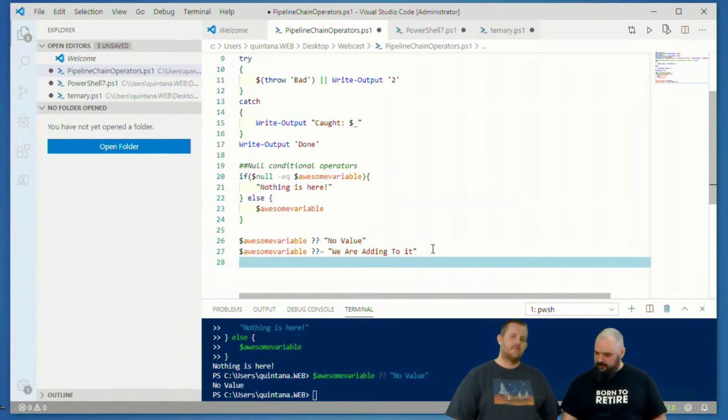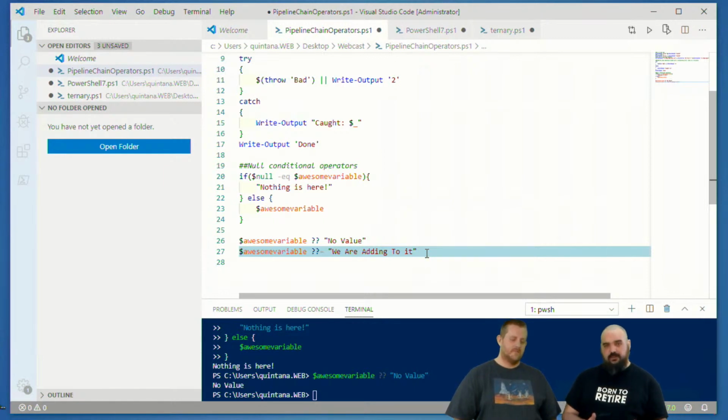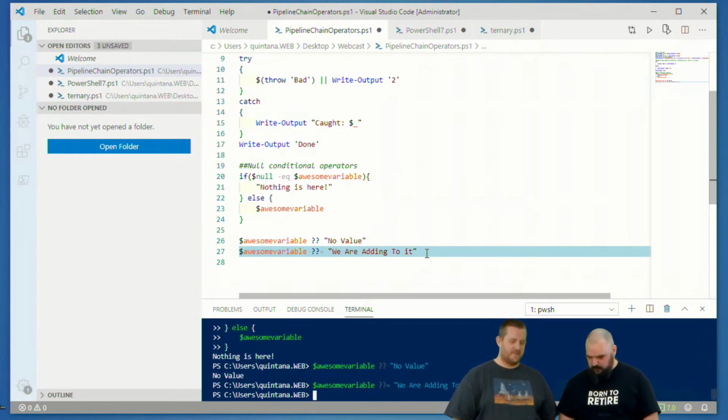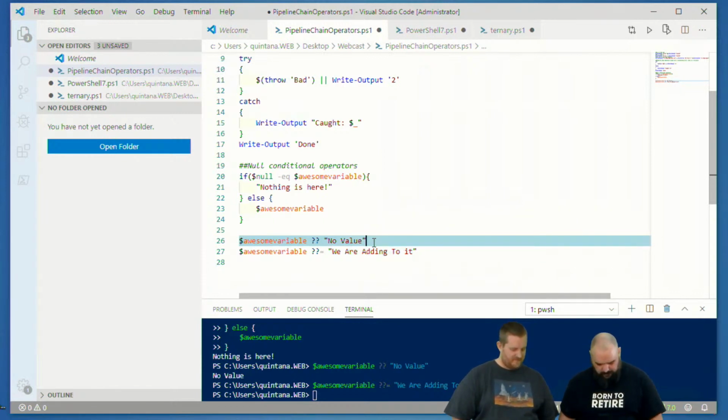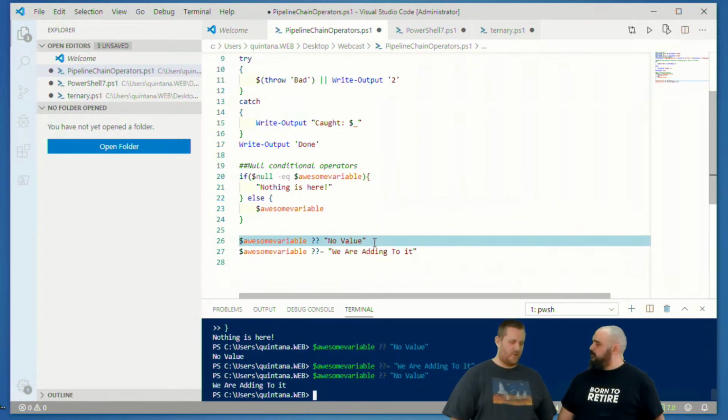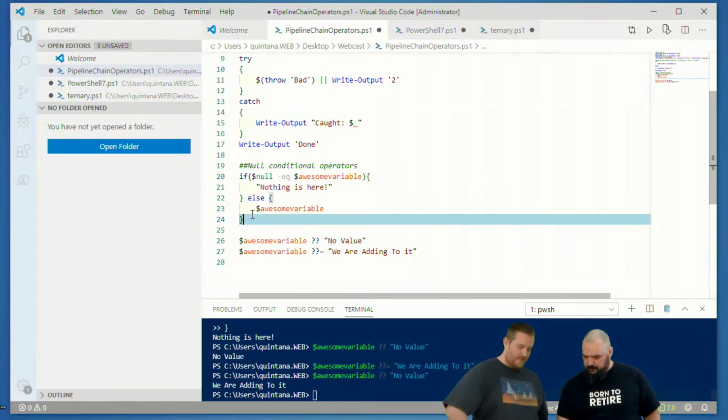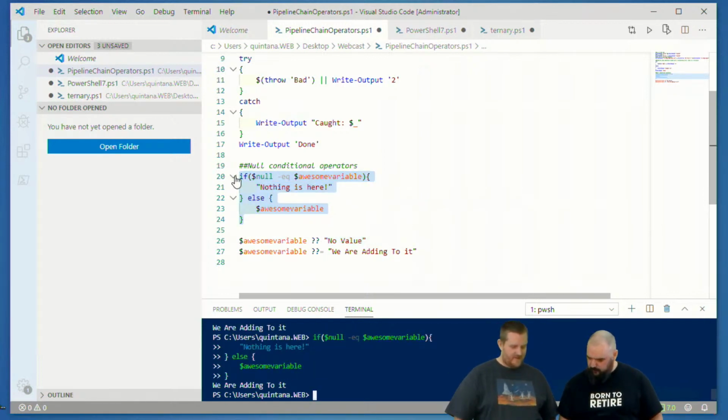So what we have on the bottom line is the awesome variable. If it is null, we have an equal, so we can assign something to the variable. Which we do, so we are adding to it. Now if we come up to the top one, we do the comparison. Now we are adding to it. Now, for fun, can you run the other one as well? Yep, and this one should also say we are adding to it.